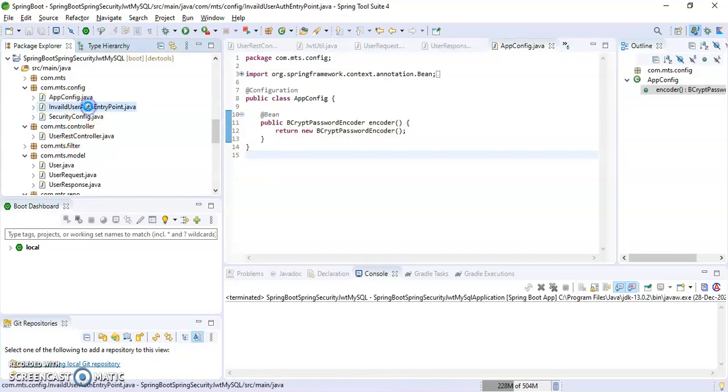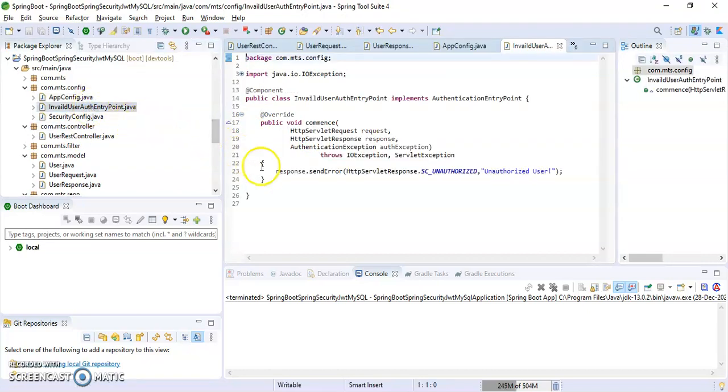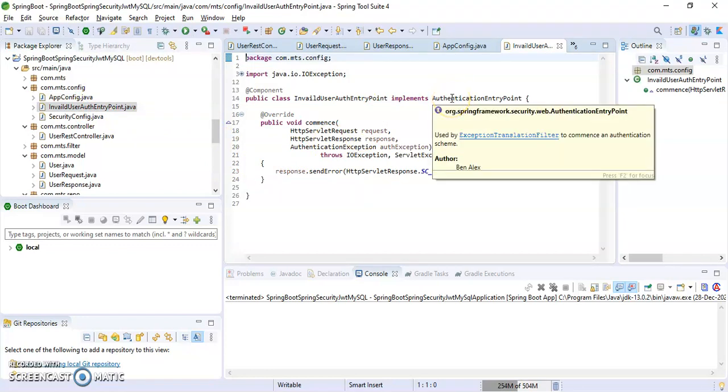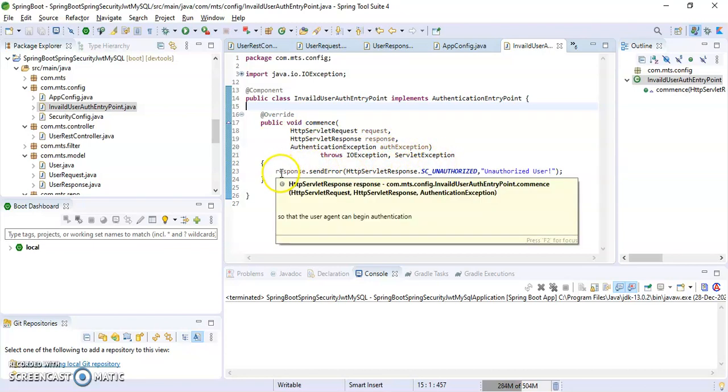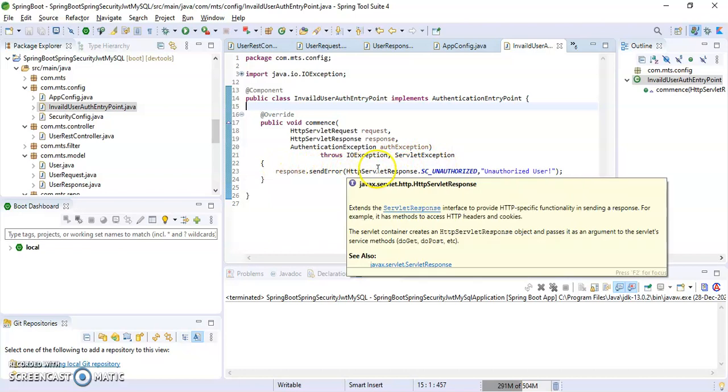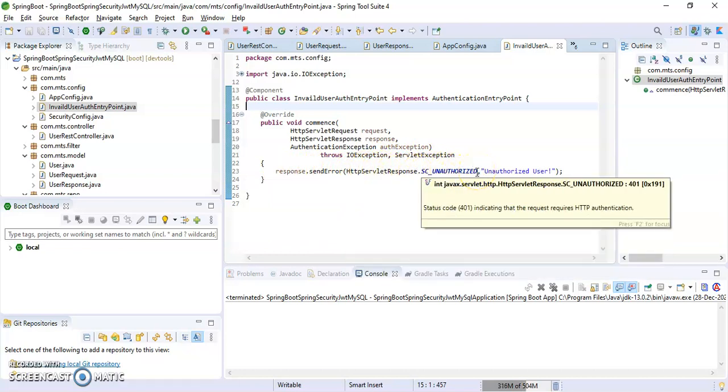Then create a class as InvalidUserAuthEntryPoint. It implements AuthenticationEntryPoint. It is from Spring Framework Security. So it has a predefined method, void commence, which takes request, response and AuthenticationException, throws IOException and ServletException. It will respond with an error, HttpServletResponse unauthorized, if it is unauthorized.